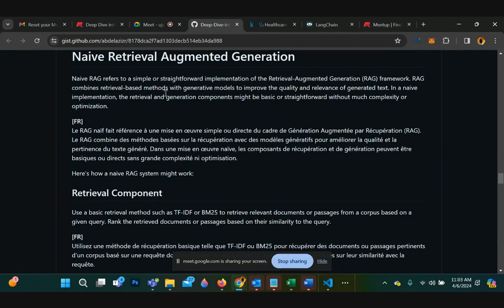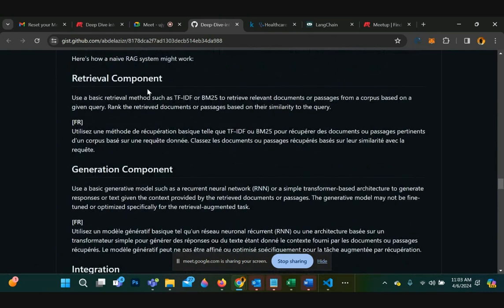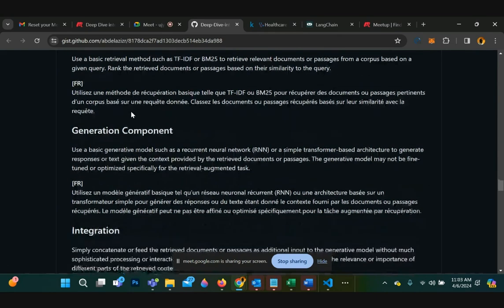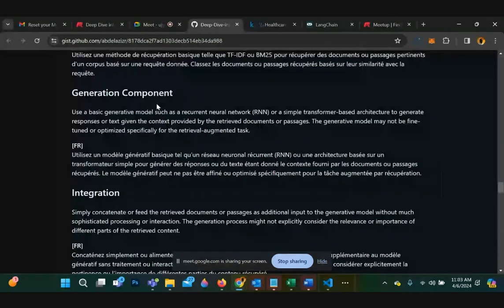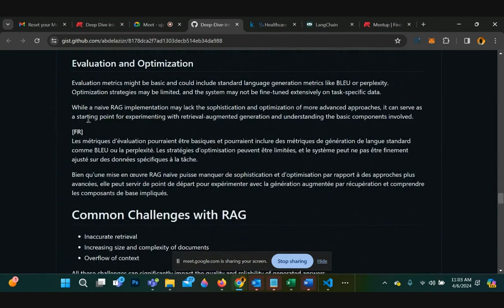Of course, if you're building any type of RAG, Naïve or advanced, you have to have the retrieval component, right? As we talked about, you need to choose a retrieval model or build one from scratch and train it. You have to have a generation component as well, the actual model that does the inference. We talked about that, and you have to integrate the components. So we've seen that. We've seen evaluation and optimization.